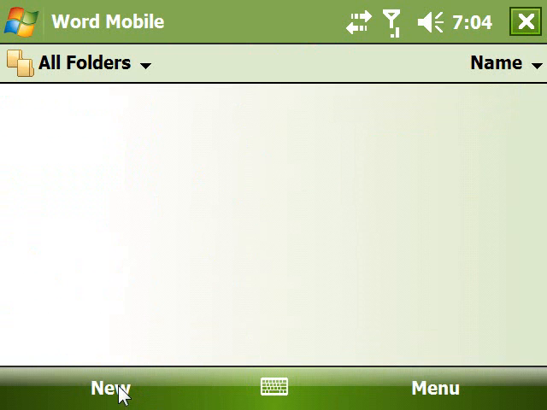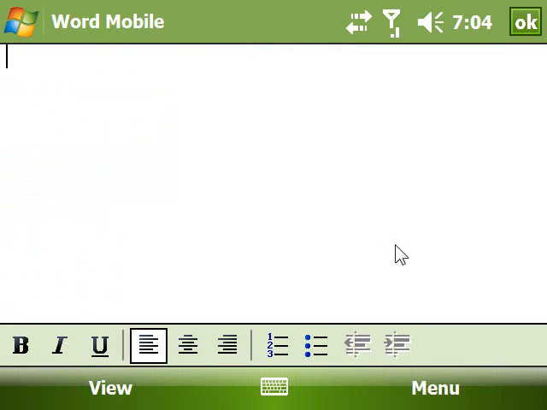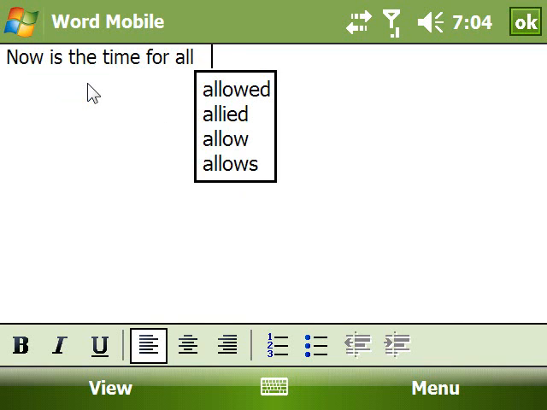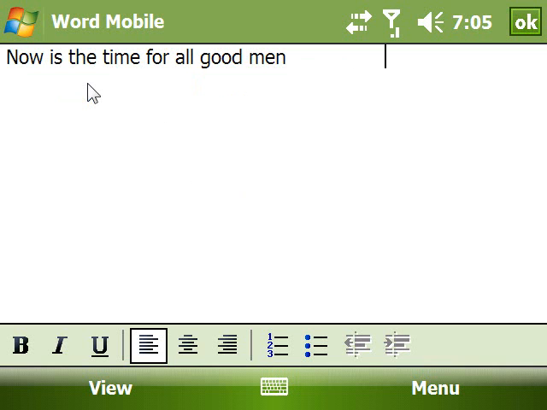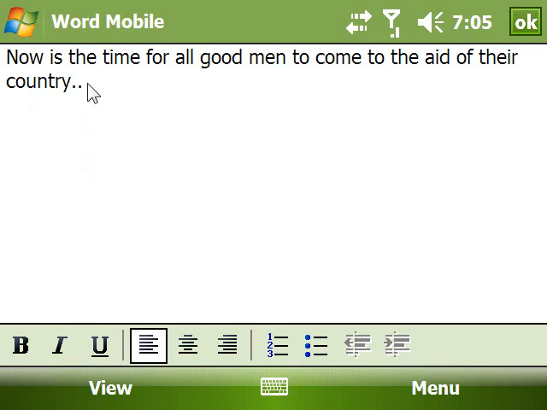Let's go to new. Let's create a new document, which should be interesting on this remote control software, because theoretically, I should be able to do this. Oh yeah, it's slow because of the remote control. I'm actually typing this on the ThinkPad right now. Now, when I do this using just the Advantage, of course, this is immediate. It's quick.